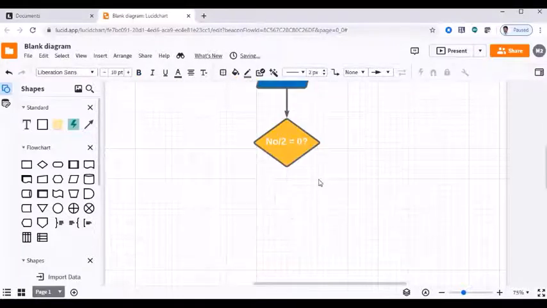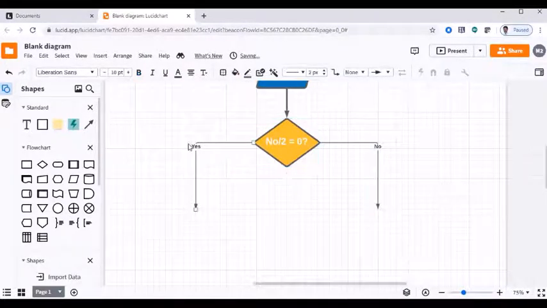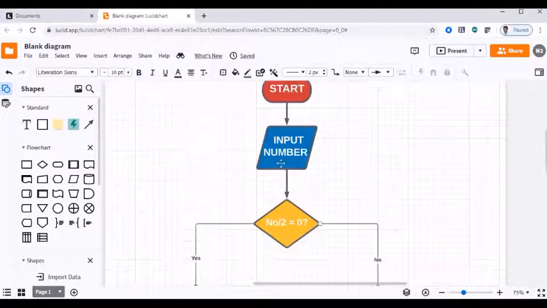When the decision-making boxes come, it will go yes on one side and no on the other side. So it is a very easy tool. You can drag this also into the right position. Like that you have to complete the entire drawing. Just for demonstration purposes I will stop here.